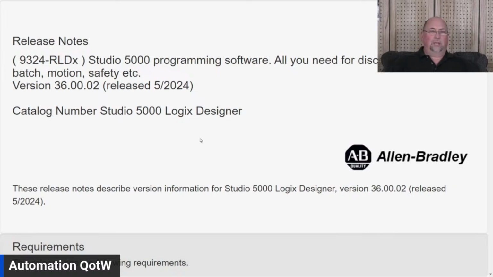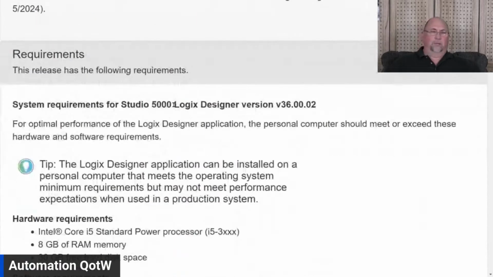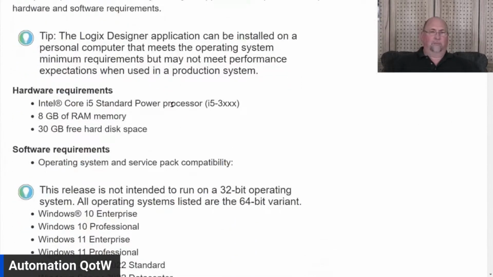But in any case, here are the release notes for version 36. This was released in May of, I guess, 0.02 was released in May of 2024. Let's take a look at the minimum requirements here. First of all, the hardware requirements: you're going to need a Core i5, at least a 3rd gen.